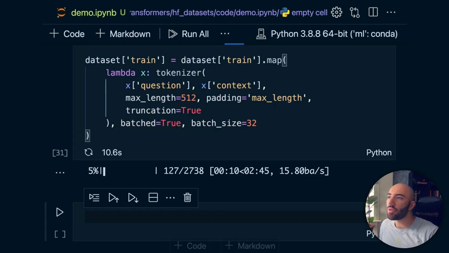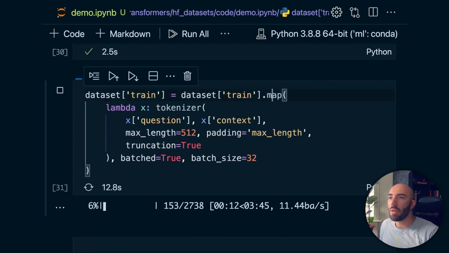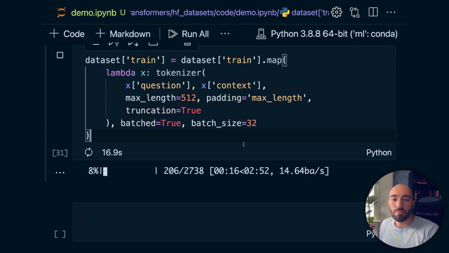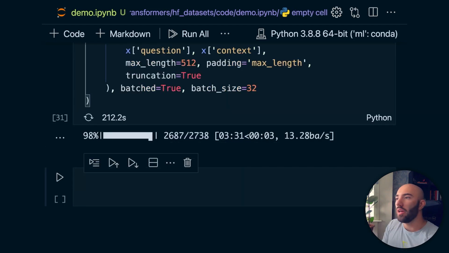So I think that's probably it for the map method, and I'll fast forward and we'll continue with a few of the methods that I think are quite useful as well. Okay, so that's just finishing up now, so we can go ahead and have a look at what we've actually produced.